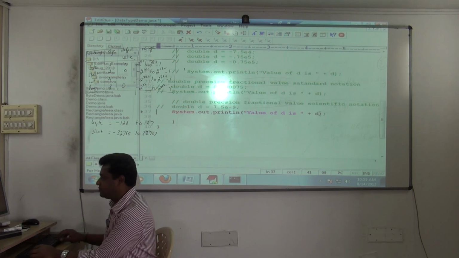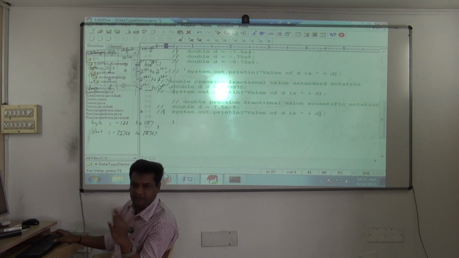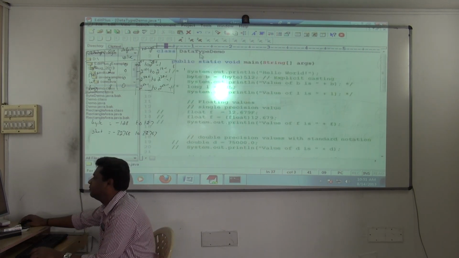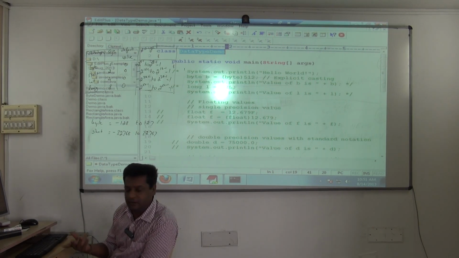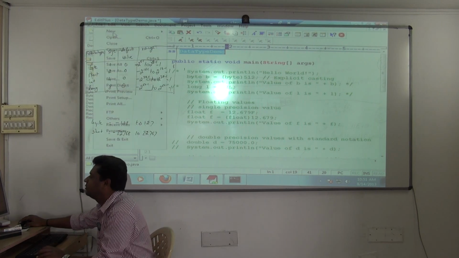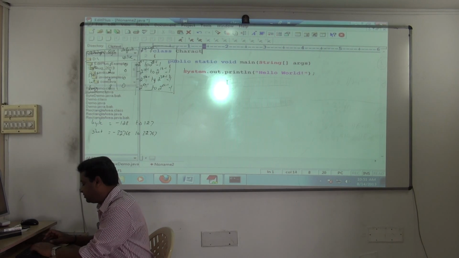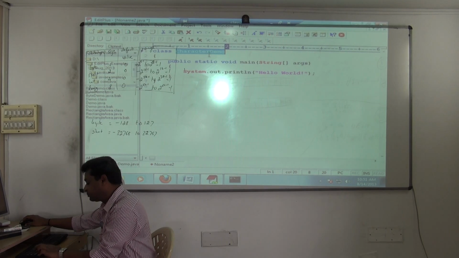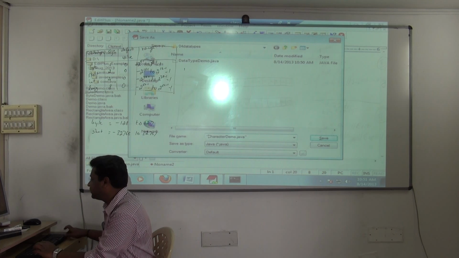Then next I'll go with char values. Are you clear with the byte, short, int, float, double? Typecasting I'll come back to. I'm only going with data types now. I'll go with char now. Okay, this is data type demo. I'll go for one more file now. A new Java file. You can create more files. Character demo. Done. Character demo.java. Very simple program now.